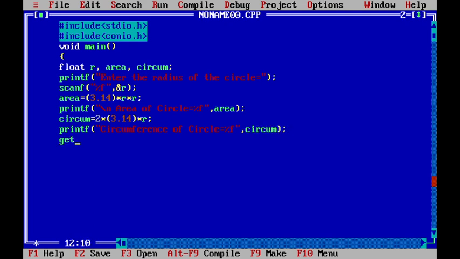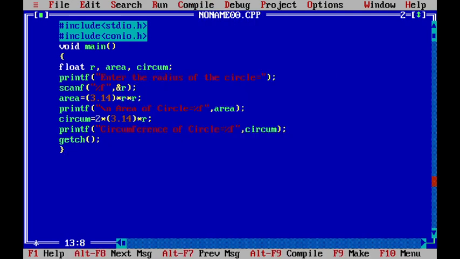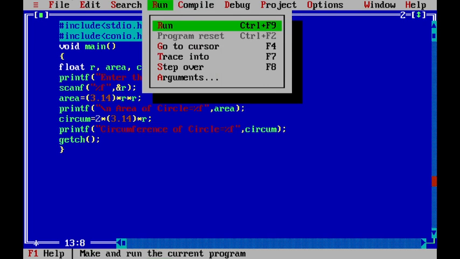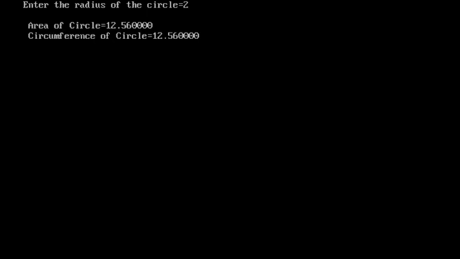Next, we want to display this calculation. So if we compile, we will get 0 errors. If we run, there is one mistake, we want to insert a new line to print the circumference on a new line. So alt r, enter the radius of the circle, say 2, then we get the area of the circle as 12.56 and the circumference of the circle is also 12.56.